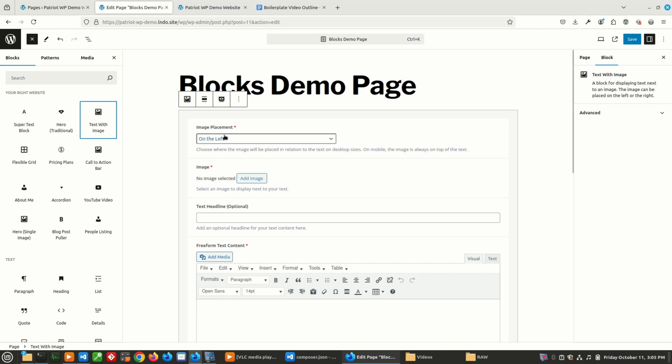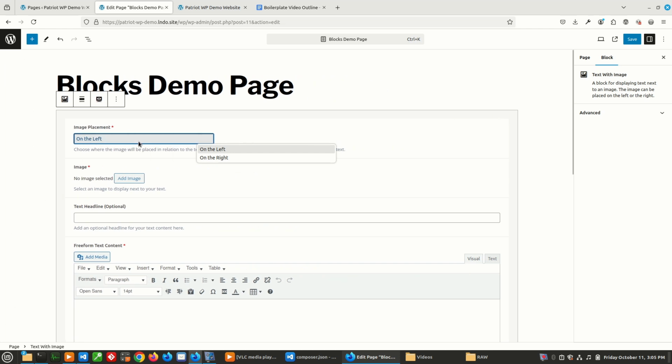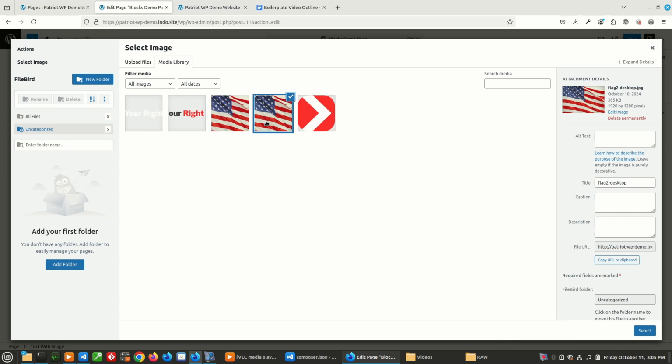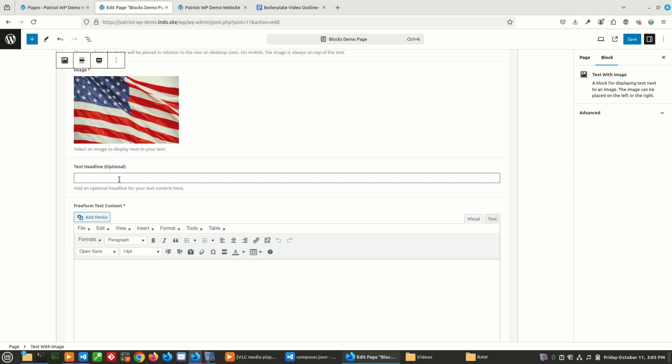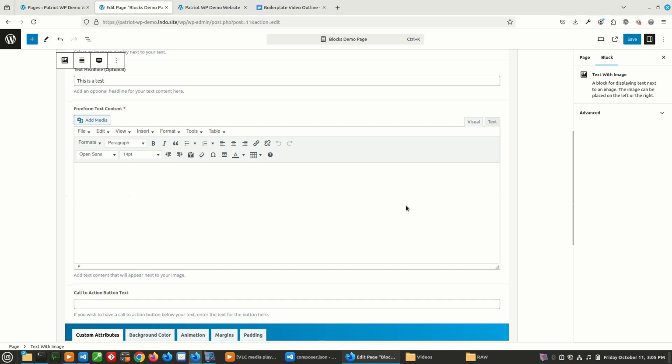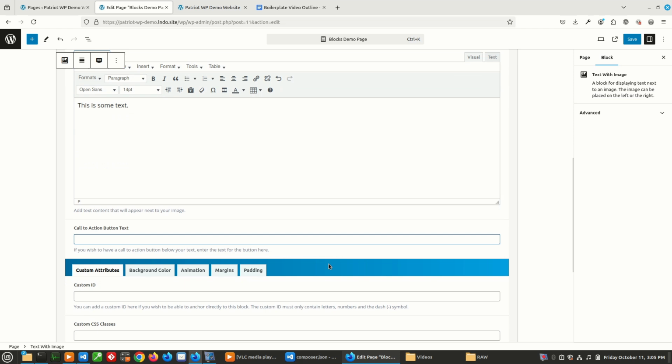For instance, you can choose the image placement, so you want the image on the left or the right. You can choose the image that you want just from the WordPress media library. You can have a text headline, but it's optional because some clients might want a text headline and some might not. There's free-form text content. So this is just a place for clients to put their text. And then there's an optional call to action button. So sometimes clients might want to link off to another page, like a purchase page.